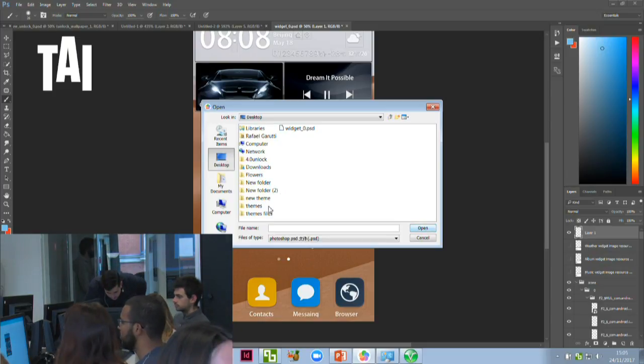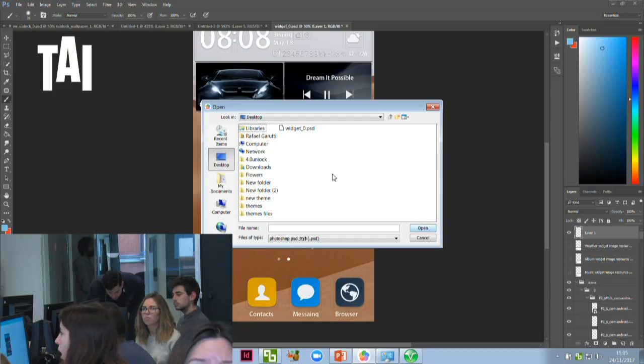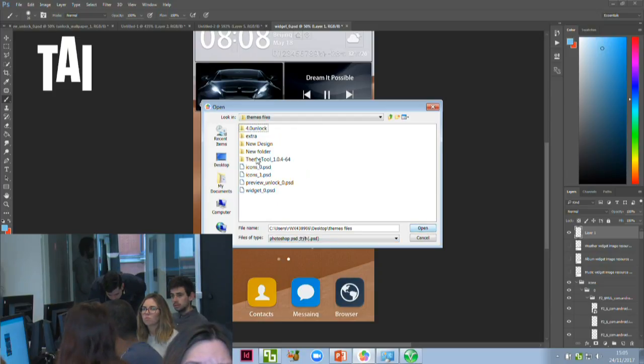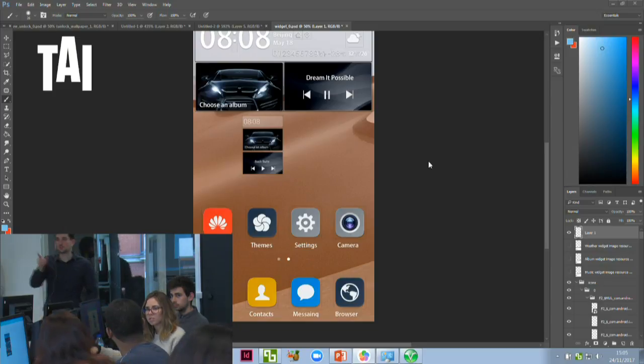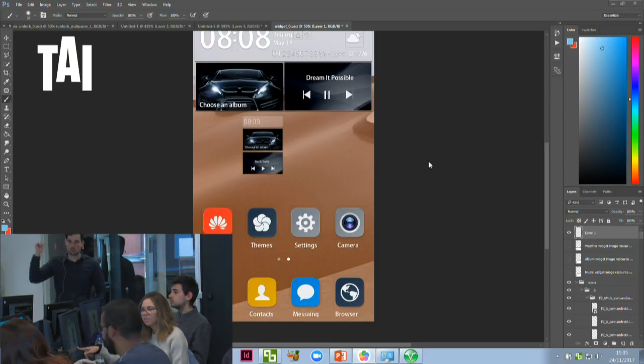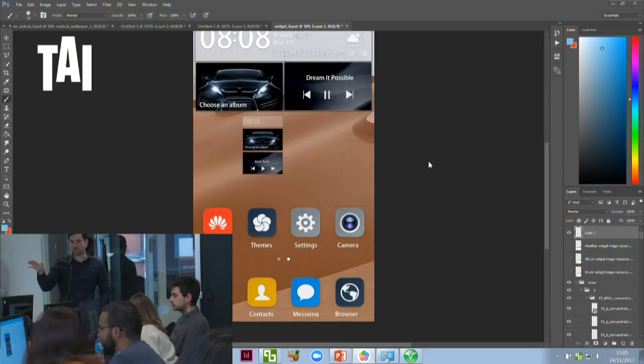So in my case, here, widget. The icons on this one are not just for preview. No, the icons that you modify here are the ones that will be modified for the final version.